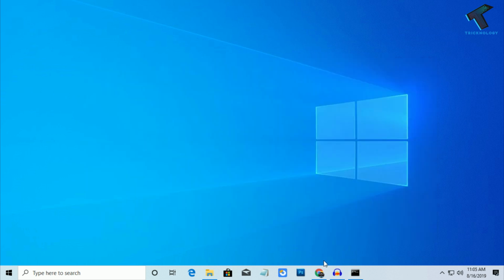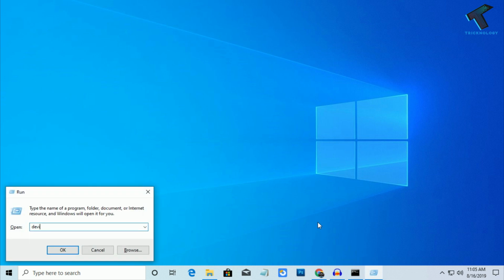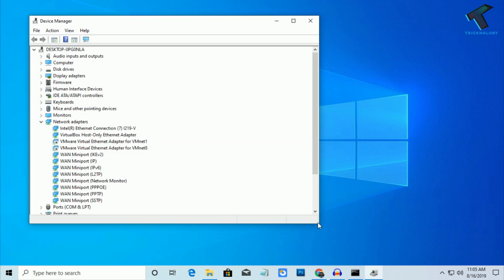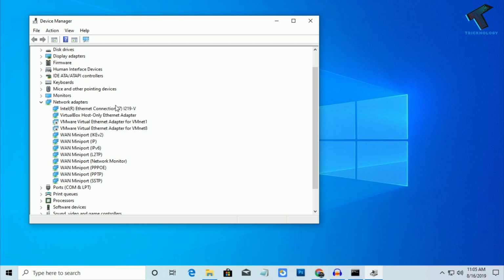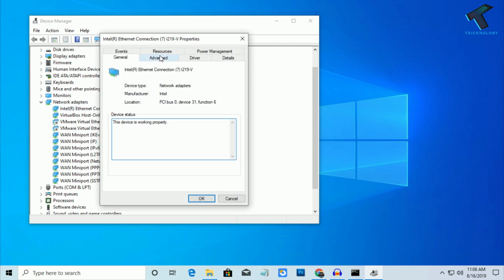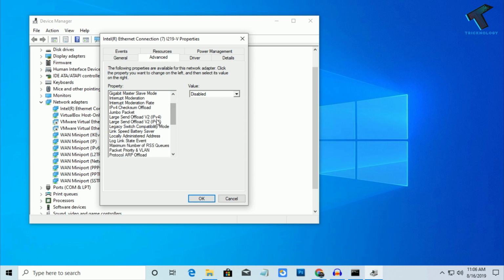The last one is disable large send offload. For that you need to open Run box on your computer and type over there devmgmt.msc and press enter, and you will get this window. Now right click on your Ethernet card and go to properties, and after that click on advanced. So right now I am using IPv4 address, so I will select here IPv4. If you are using IPv6, then you have to select this one, and after that value should be disabled. After that click on OK.